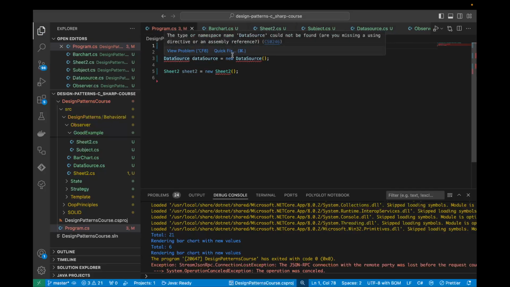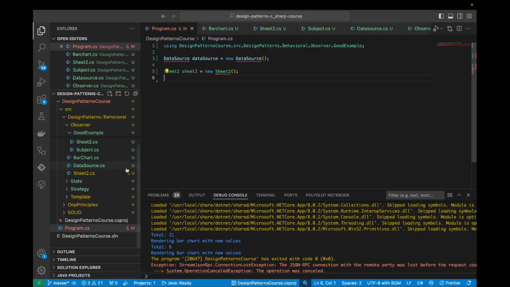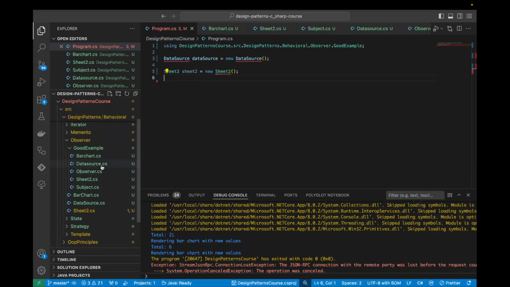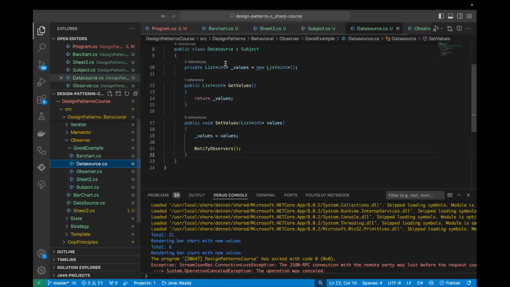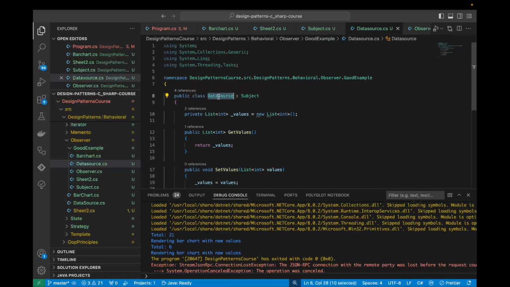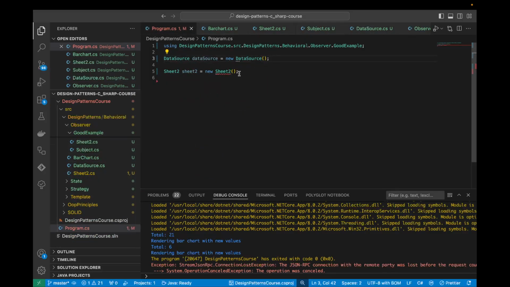I'm not sure why we are getting an error here. Let's see. We're using lowercase s here, so let's just use a lowercase s. Actually no, we'll change this here to be correct. If I use function F2, let's change that to the correct casing, and then come back into program.cs. There we go, the error goes away.